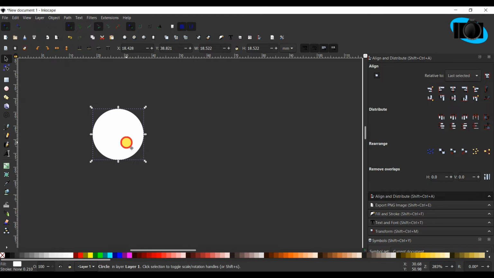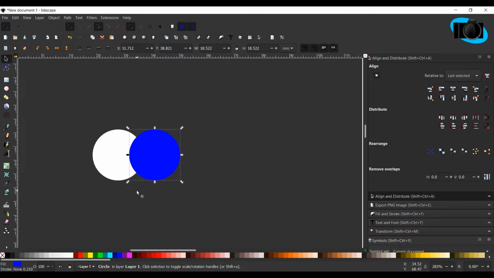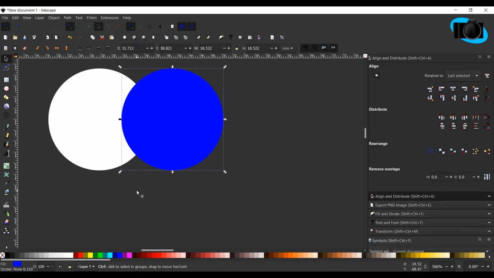So once a duplicate has been created, let's move it to the right. Press Ctrl to move it evenly. To differentiate between these two objects, let's change the color of the second circle to blue. Now we have two circles. Let's zoom in a little bit. Okay, that should be fine.